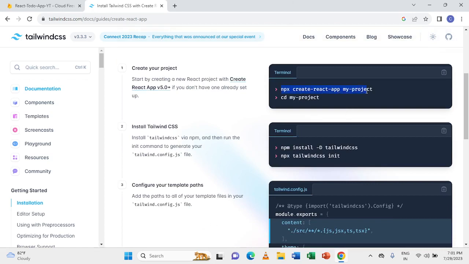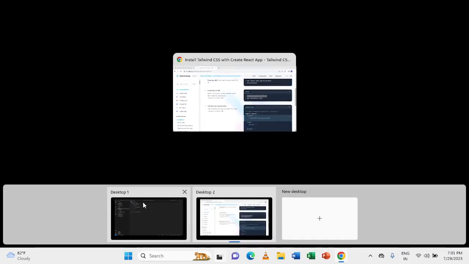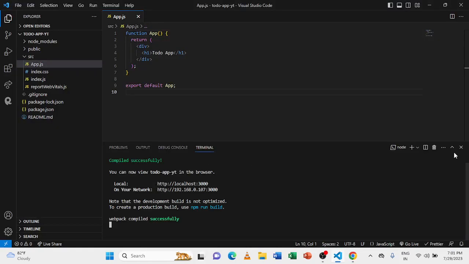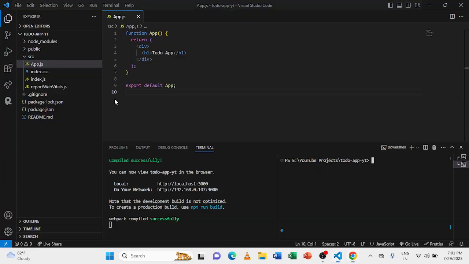So here it says we have already created a React app, so we can directly move on to this. We can install this Tailwind CSS. Open up the terminal and do another one for installation. This is running our application now. So just paste that, install that. That's done.